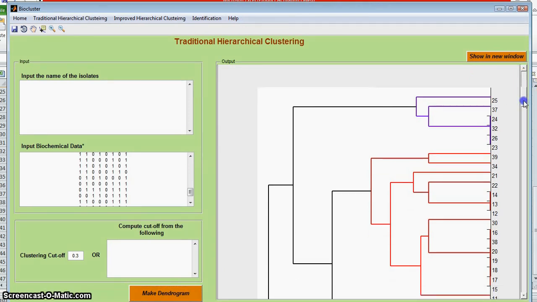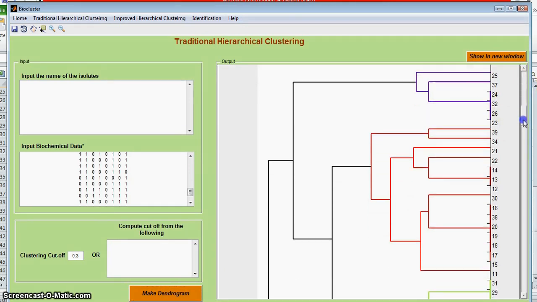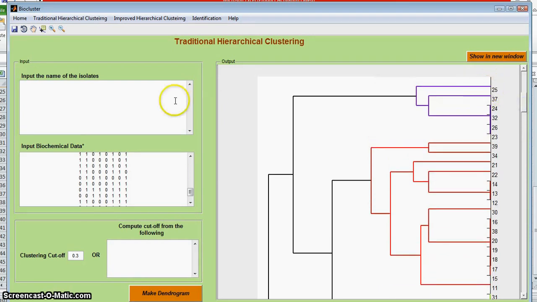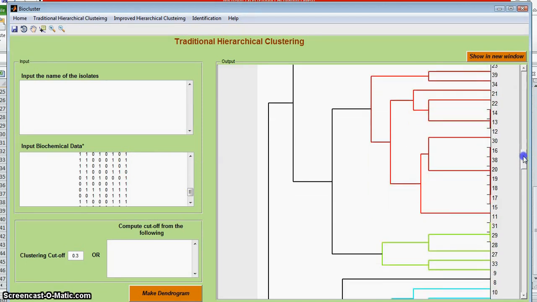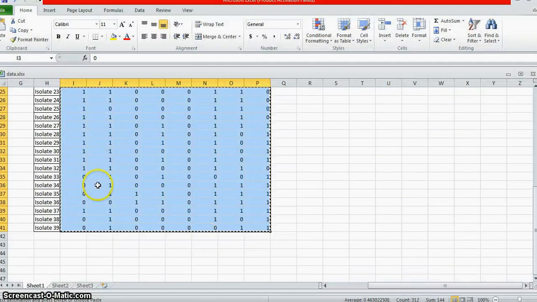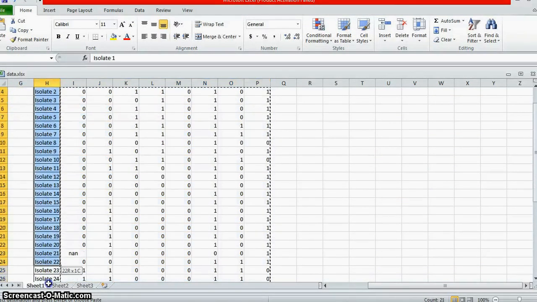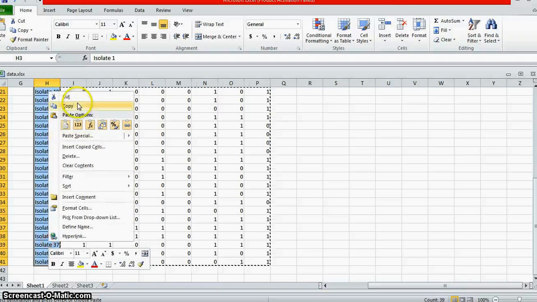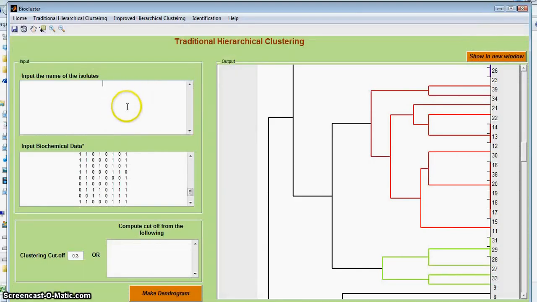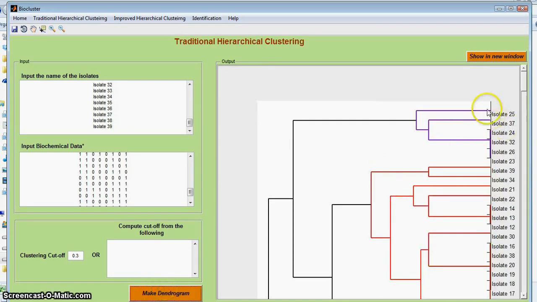We see different colors in this dendrogram. First of all, we haven't given the names of the isolates, so the isolates will be represented by the row number. That's the default option. We can copy this isolate name and paste it here, and I can hit the make dendrogram button again. Now we see that the numbering is replaced by the labels of the isolates.